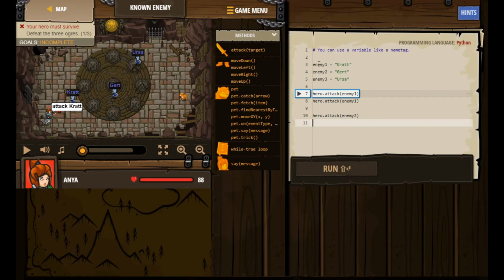So we have 3 containers right here. You can use a variable like a name tag: enemy 1, enemy 2, enemy 3. So we've got 3 variable names, like 3 containers, and we're going to save the true names of 3 enemies into these variables.